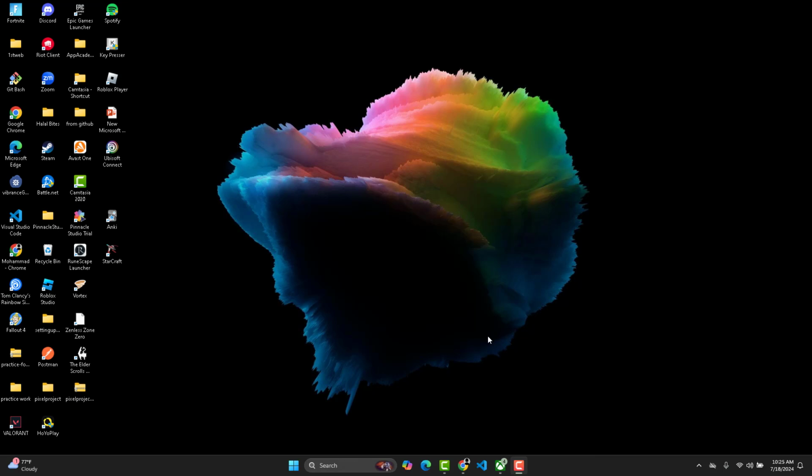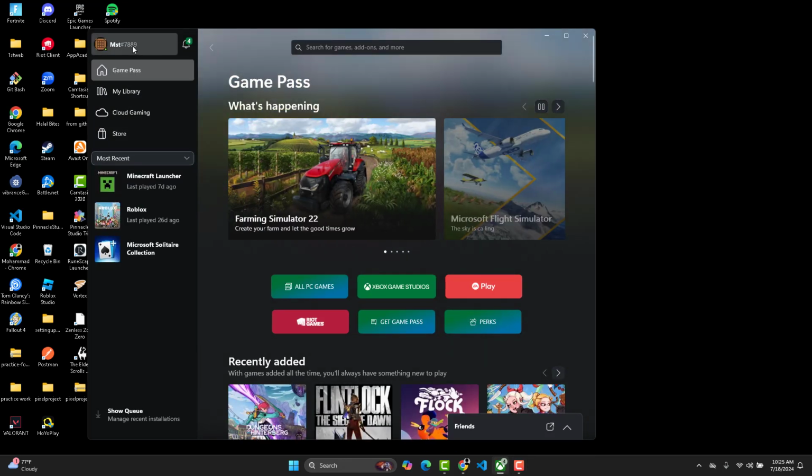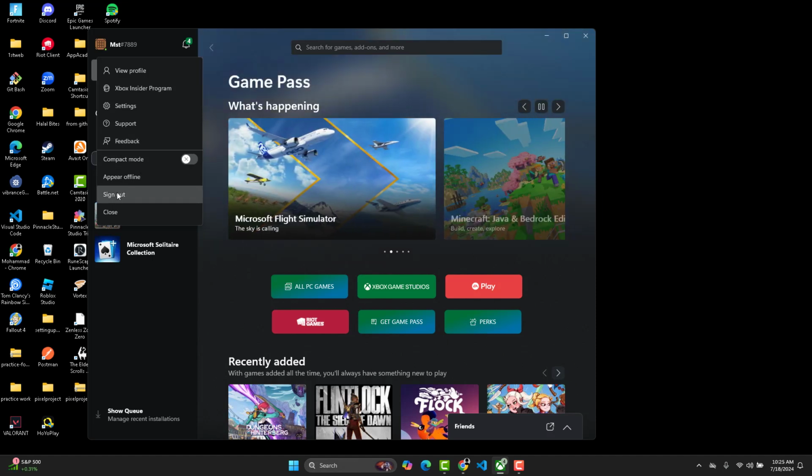But anyways, once you do try that, the second method I recommend you guys doing is actually open up the Xbox app. Go ahead and go into the top left where your username is, click on that, and then just go to sign out. Once you sign out, sign back in, and then try to do it that way. Check to see if that fixes the issue.